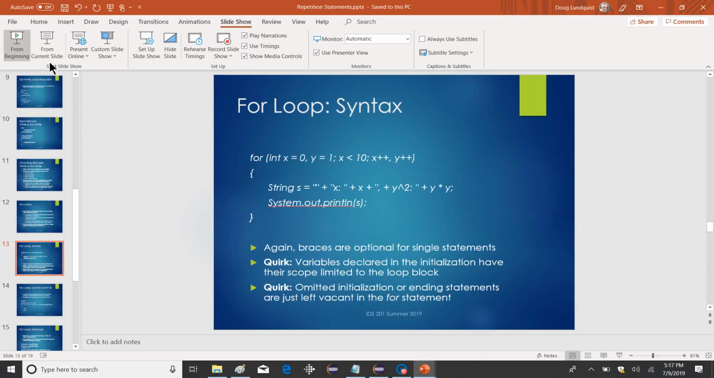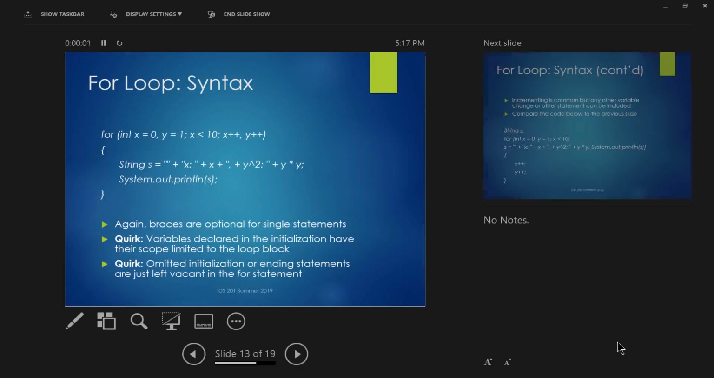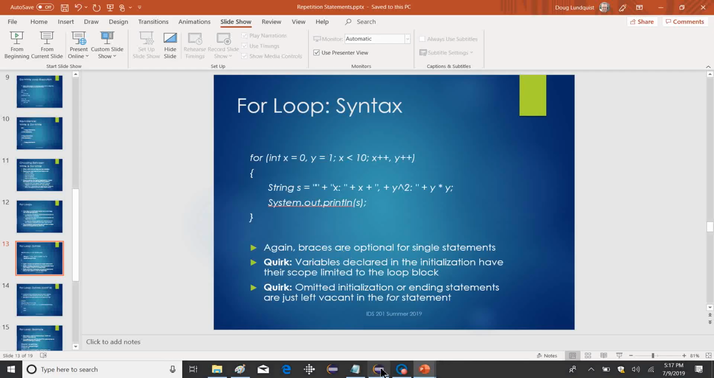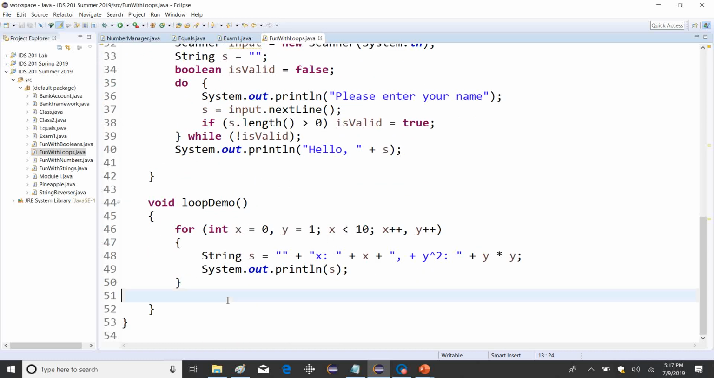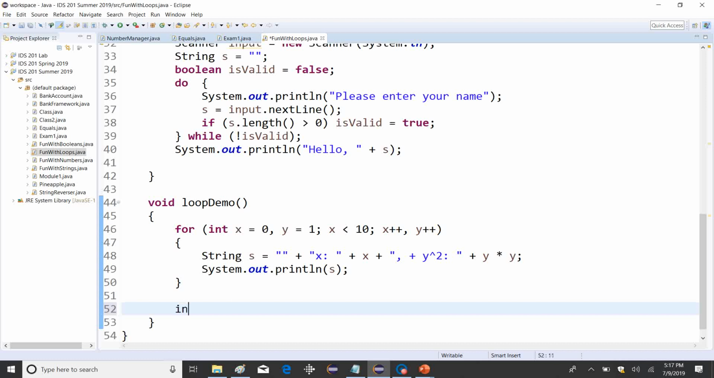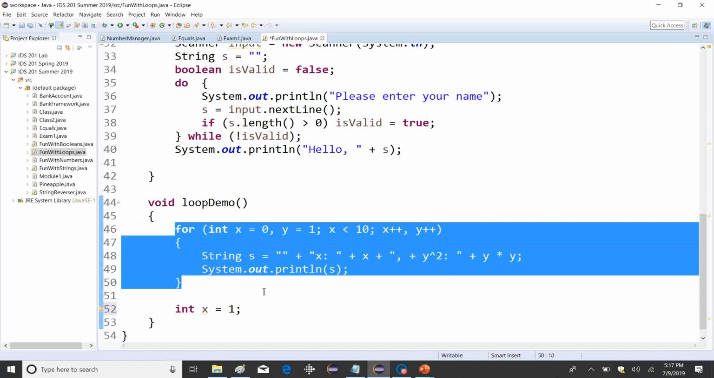All right. Now, there are some quirks. Number one, any variable declared in the initialization has its scope limited to the loop block. It can lead to some weird things. So over here, for example, I've made int x equals 0, y is 1. So I can do int x equals 1, which should look really weird, right? Because here I'm double declaring a variable in the same method. But basically, as far as Java is concerned, this is kind of like a method within a method. It's its own separate thing, and the scope of these declared variables doesn't go past that.